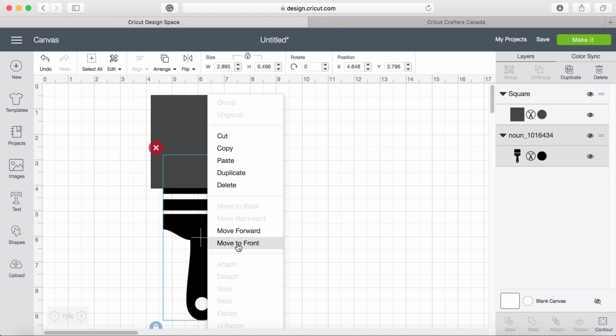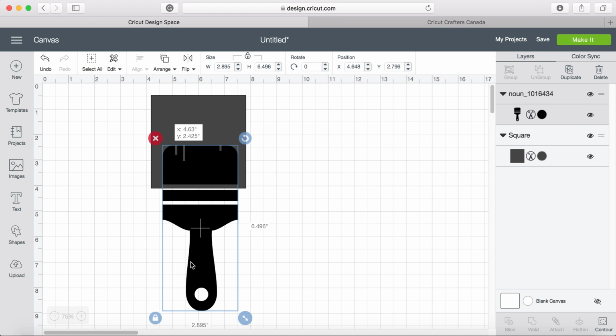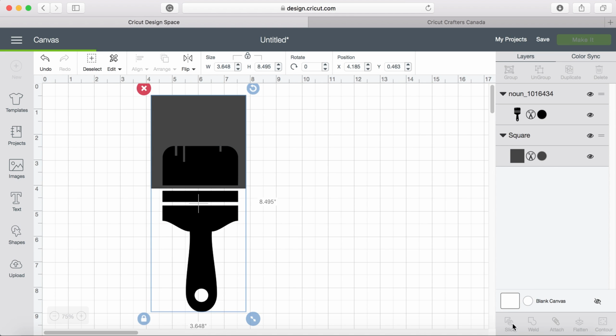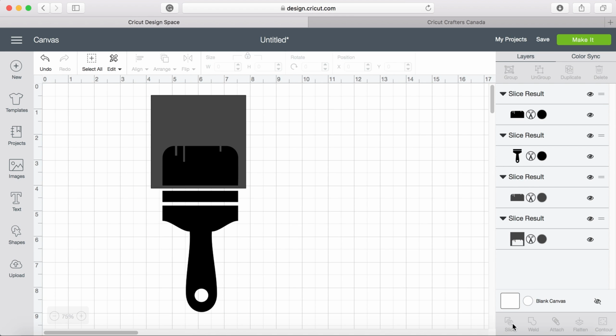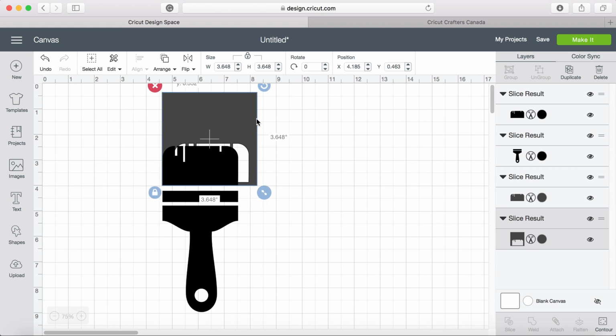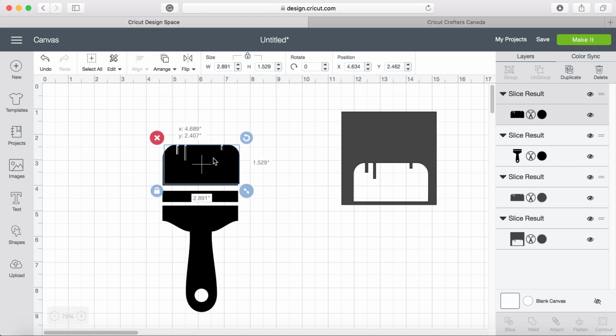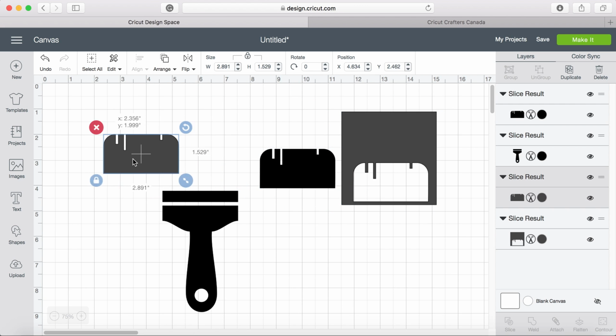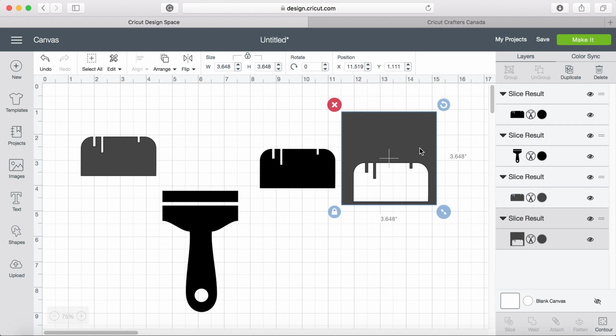It's kind of difficult to see, so I'm going to put it on top. You're going to make sure you're not touching any of the other images. And in order to do this, we're going to use slice. So you're going to select both images by using command on your keyboard and slice. So you'll see now that it is separate from the rest.